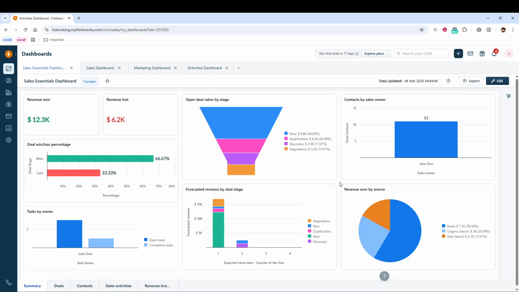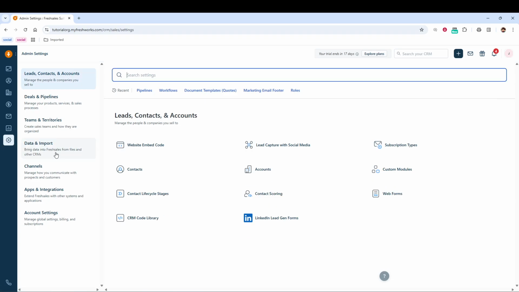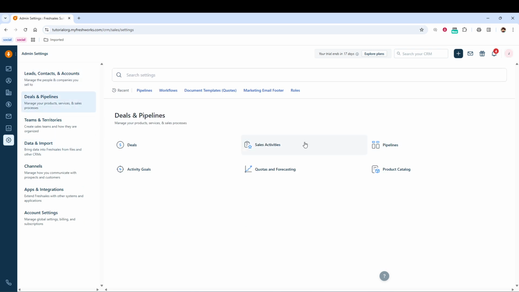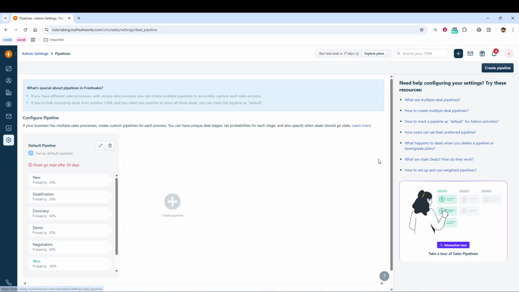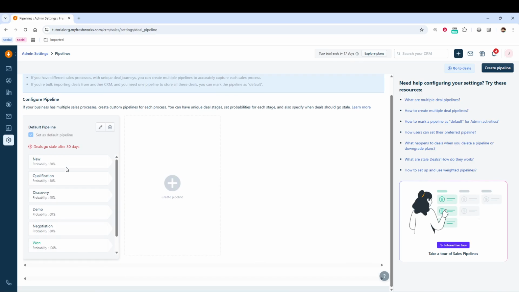To begin, look at the left sidebar in Freshsales and click Admin Settings. This is the gear icon, and it is where you manage system-level setup like pipelines and deal stages. Once you are in Admin Settings, navigate to Deals and Pipelines, then select Pipelines. This area lists the pipelines in your account, and each pipeline can have its own set of stages. That is helpful if different teams or products follow different sales motions.